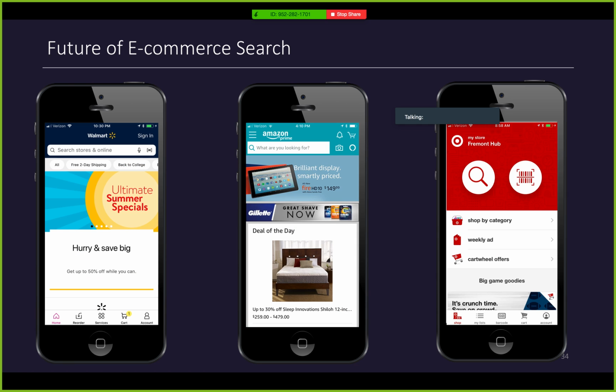Fast forward 15, 20 years, now if you look at any e-commerce website, you will see the search is in the most prominent location on the website. As I've shown you earlier, e-commerce has had tremendous growth over the past 15, 20 years. But you can see that within e-commerce, the importance of search has grown even faster. And I think the future is even more exciting.